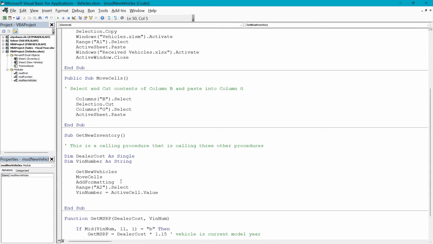And now we want to assign the dealer cost value in cell G2 on that sheet to the variable dealer cost. So on this line, we're going to type dealer cost equals active cell dot offset. So we have to offset it by 6 columns, no rows. So it'll go to G2, where the first dealer cost would be. So we're going to do a comma because we're not using the row offset, and then a 6, close your paren dot value.